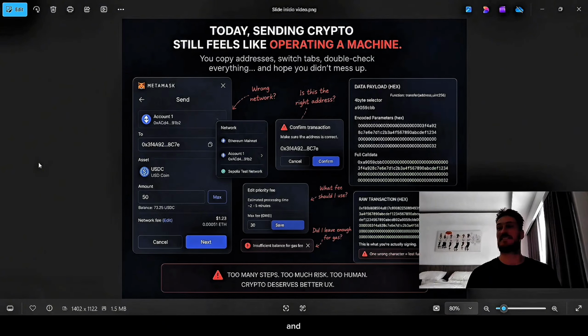So we want to make it as easy as possible for first time users in crypto to feel like they are really not even interacting with crypto, they are talking to a human. So now I'm going to quickly demo NexPay.